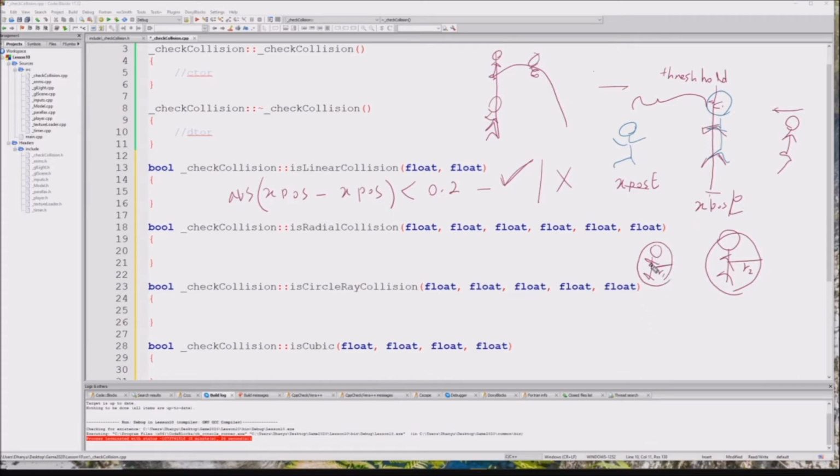Well, I know the position here, I know the position here. So what I have to calculate is this distance right here and check whether it is bigger than R1 plus R2 or not. So in that case, I can say square root of the x pos squared of the enemy plus y pos squared, so this is x squared plus y squared, of this distance from here to here. That's what I'm going to calculate here, right?